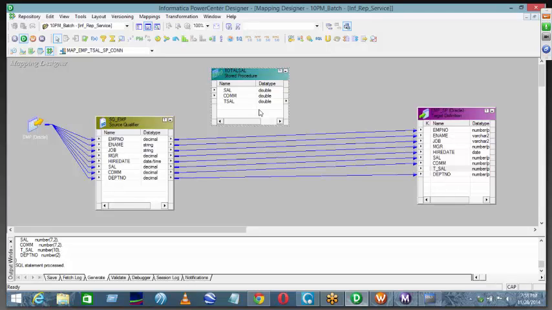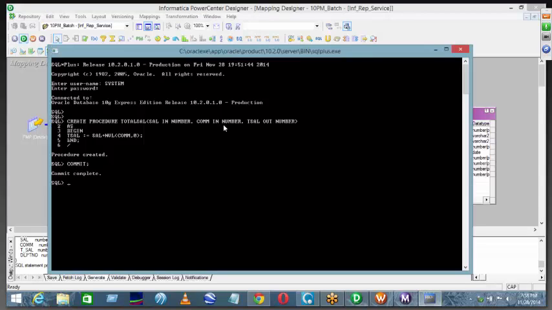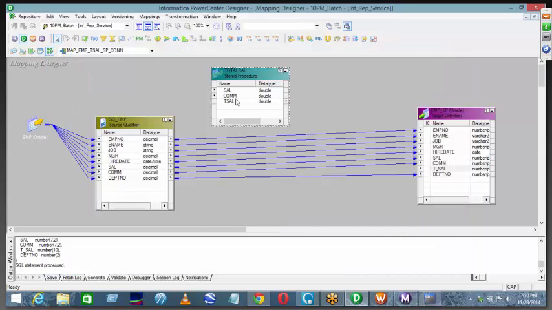Total salary is the stored procedure in the database. In this database, we created 3 different parameters. 2 are input parameters and 1 is output parameter. So the sal and commission, these 2 are the input parameters in the stored procedure. So there are input ports, but there are no output ports. T-sal is an output parameter on the database level stored procedure, but here for the output port, there is no input.